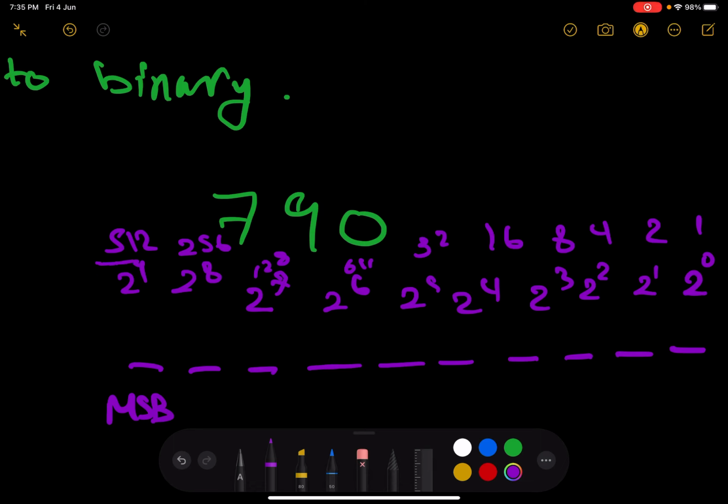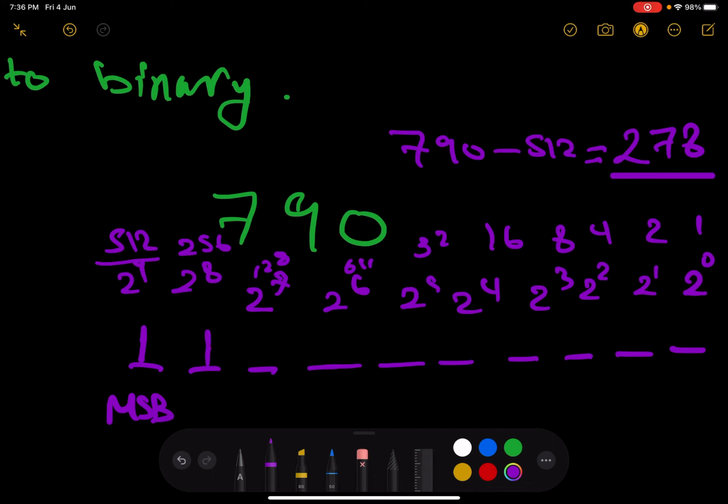Okay. So now 790 is greater than 512, so you fill it with 1. Then 790 minus 512 will give us 278. So then 278 is greater than 256. We'll fill it with 1. And then 278 minus 256 will give us 22. So it's less than 128 and 64 and 32, but it's greater than 16.